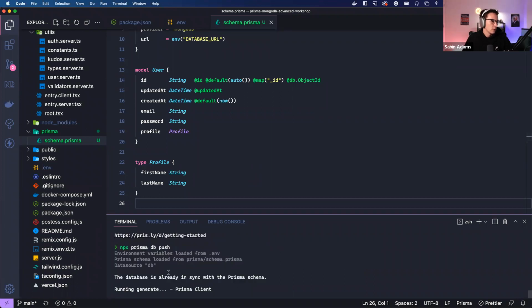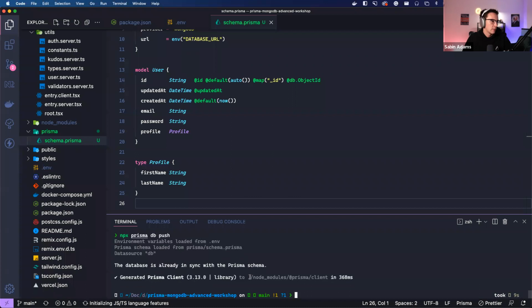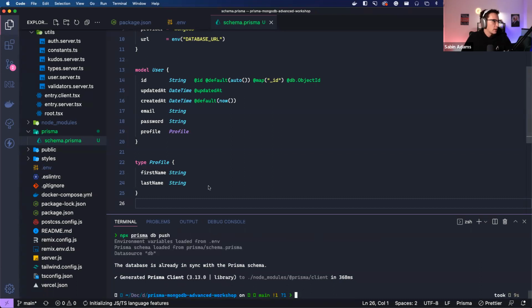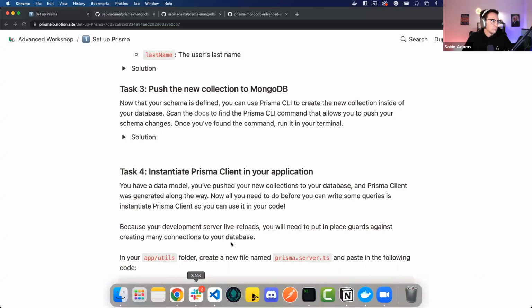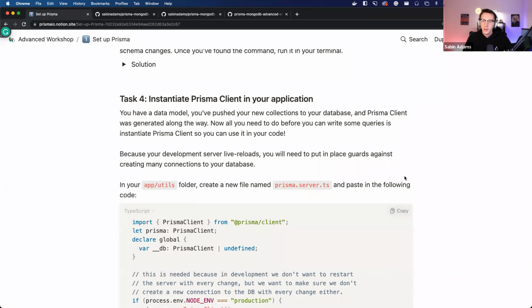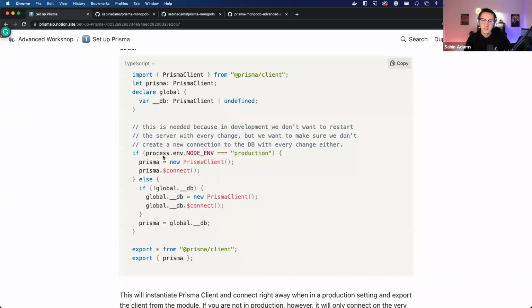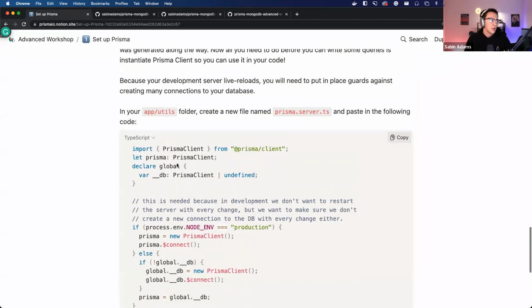And so this is going to create the database collections, and it will regenerate Prisma client for us. So that's looking good. Looks like that completed. And the very last task that we're going to do on this first lesson is a pretty quick one. We're going to need to be able to access Prisma and use it within our application.